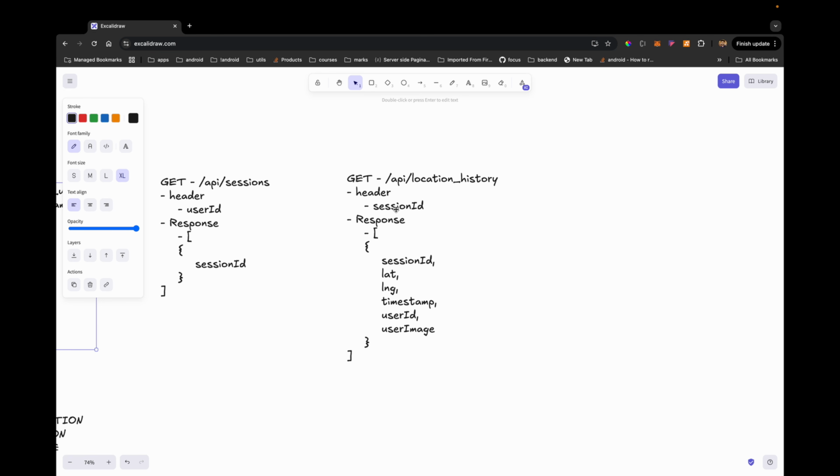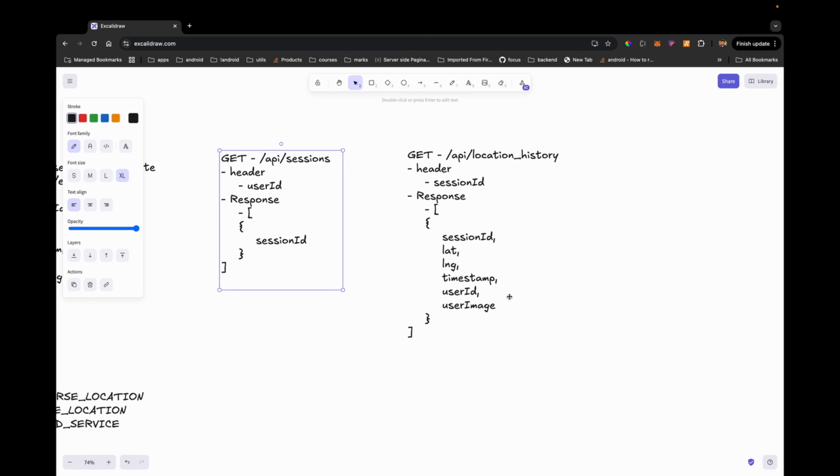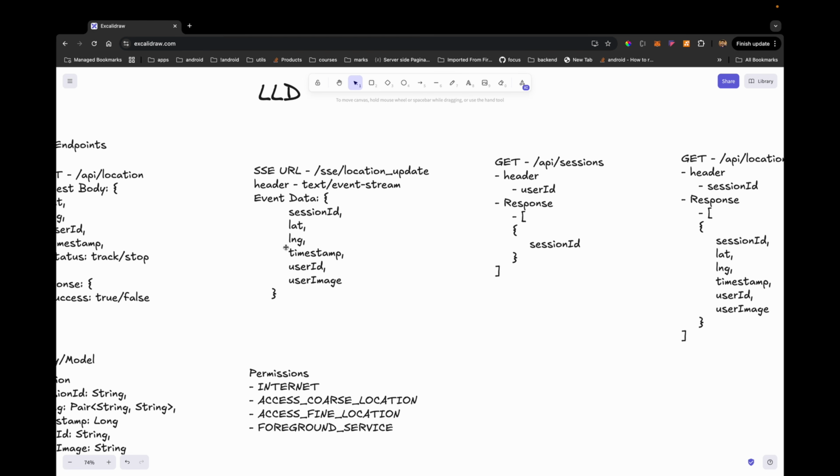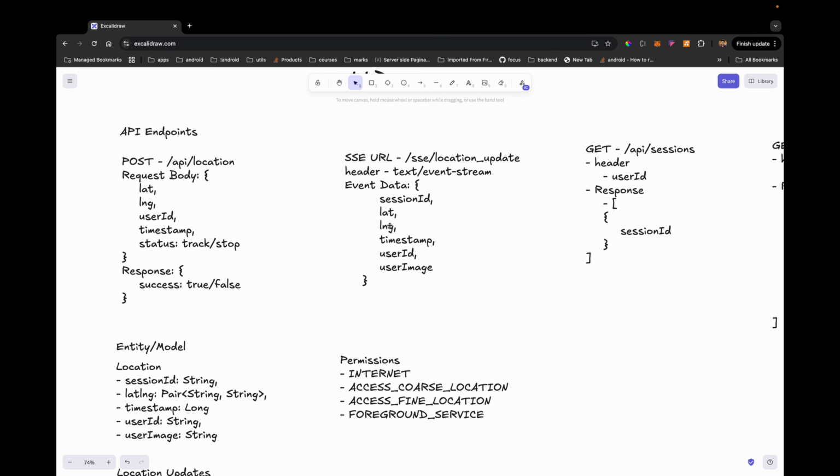And for this session ID, there will be another API of sessions, in which we can get how many sessions there are for that particular user ID, and we can get a list of session IDs. For a particular session ID we can then make an API call for location history, in which I can get a list of locations in the same format, which will have a session ID, lat long, timestamp, user ID, and user image. So these are the required endpoints, I guess.